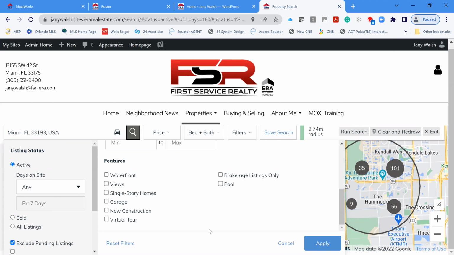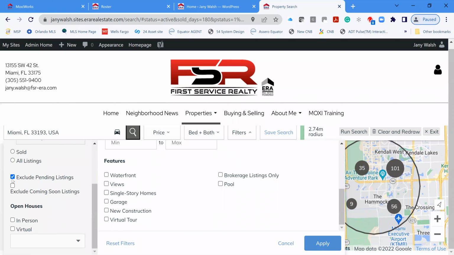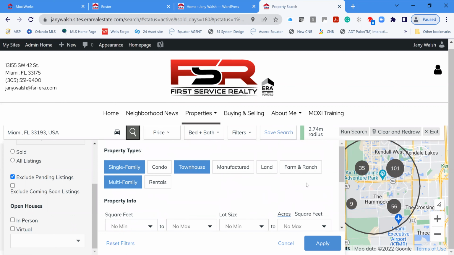So, if you're doing a custom search, which is what we're doing here, to start building on your website area searches for customers that you direct to your website, you want to keep it kind of simple and let it be just properties that are active. Okay, you can exclude pending listings or you can leave pending listings. And if there's any open houses as well. All of this is up to you, how you want your search to be.